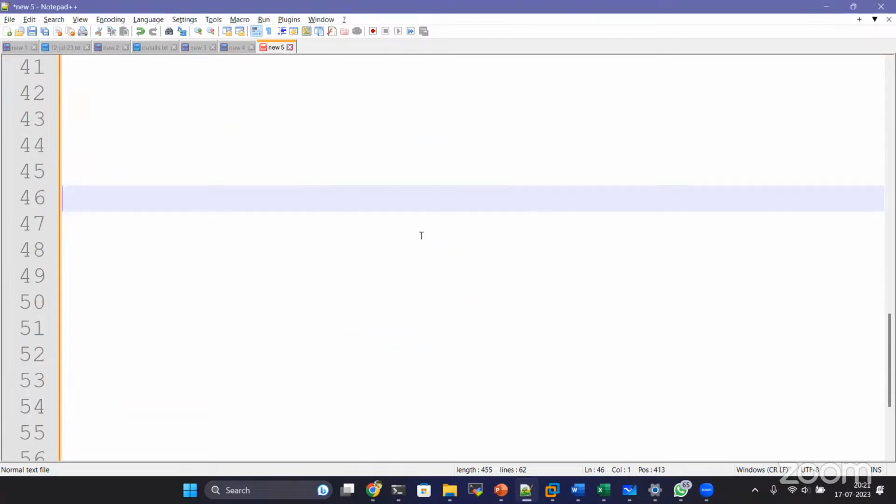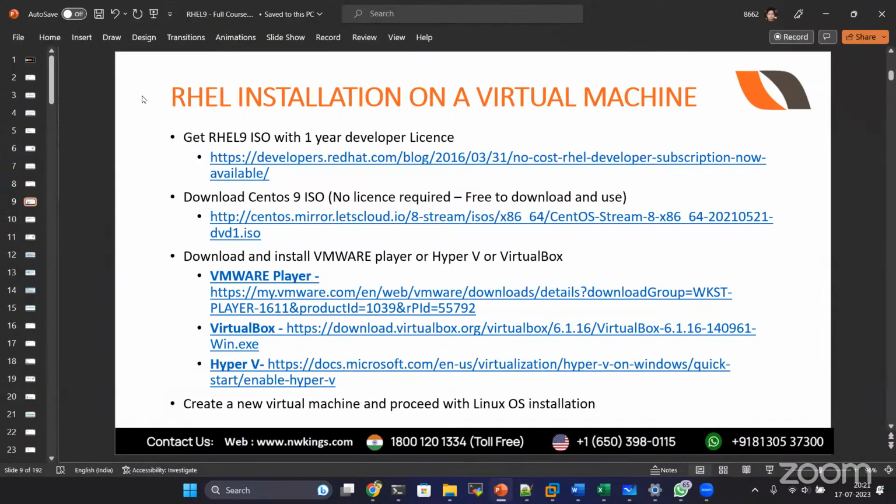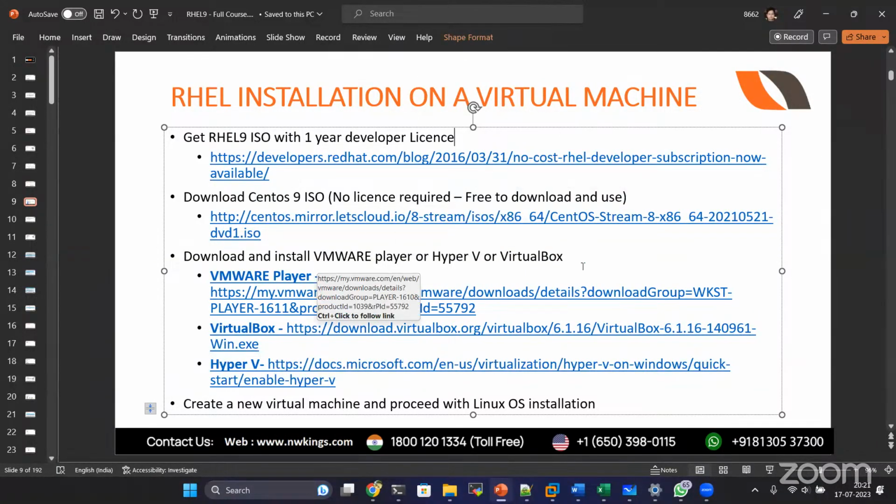Okay. So now let's begin with the activity. The first step is to get the Red Hat ISO. It's an 8 or 9 GB file. And the second step is to download the virtualization platform. You can use VMware Player or VirtualBox or Hyper-V. If you have experience in any of these tools, go ahead, do the installation, no worries. If you are completely a fresher, you have no idea what these are, okay, no worries, then stick to the plan or stick to the steps.